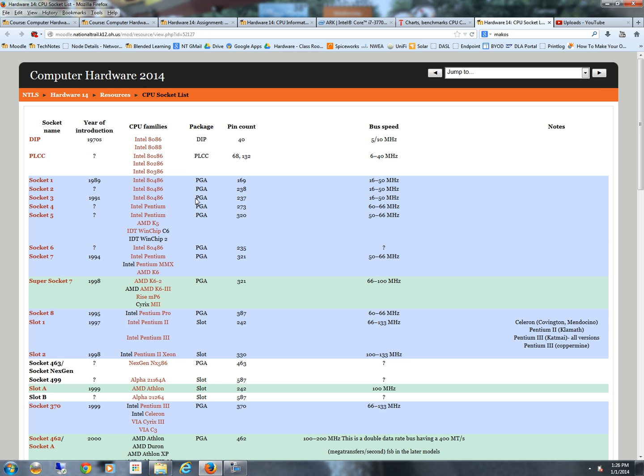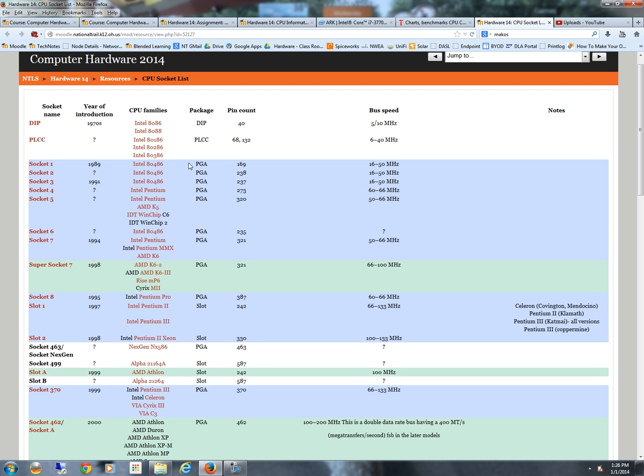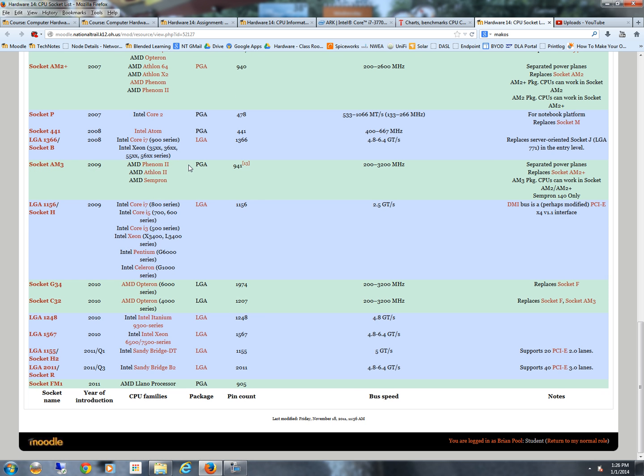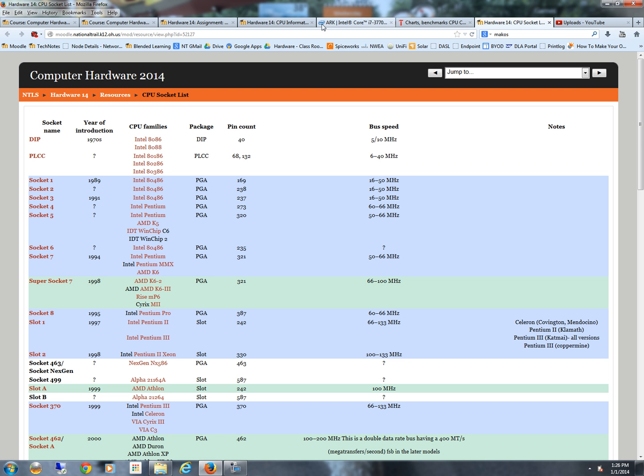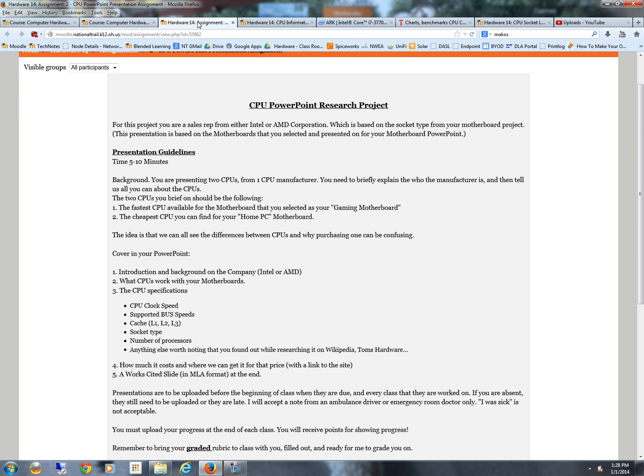So that's some of those links that are on here. Also on there is a link to the sockets and who the manufacturers are, the blue for Intel, the green for AMD, and it just shows you the list of sockets as they came out, which you may need to do with your presentation as well. Okay, so that's the basics of the CPU project.